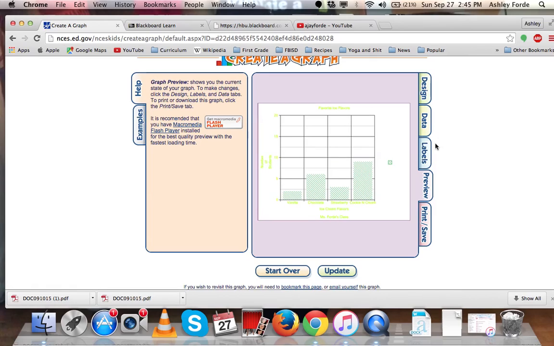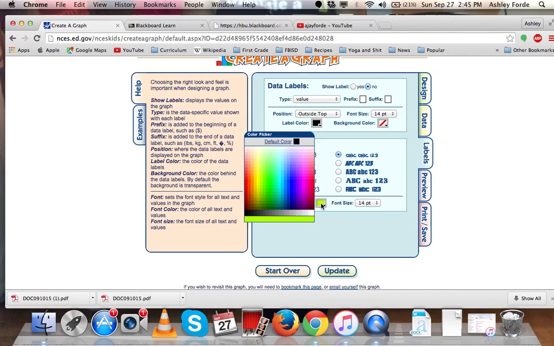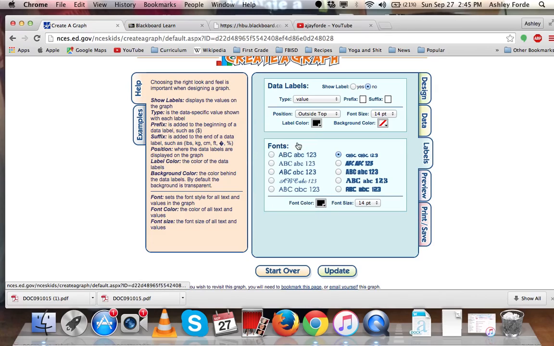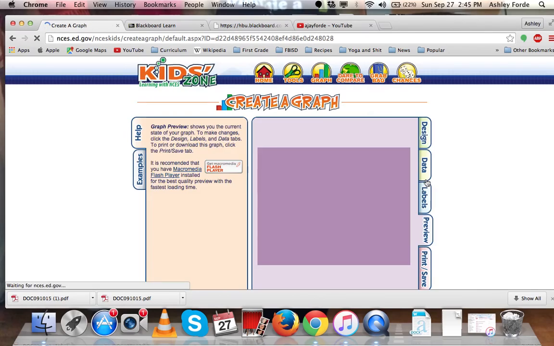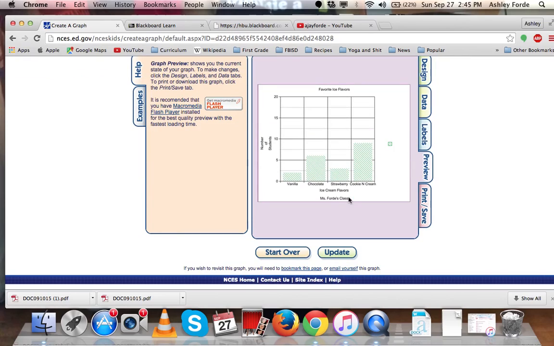That green I can't see. I like to tell my kids I'm an old lady. I need to make sure that I can read it. If I can't read it, then I don't think that anyone else who's viewing it will be able to read it. So let's preview it again, and there we are. We are able to see it. We see that this is Miss Ford's class, or whoever the author was. The ice cream flavors, the number of students, and then they will have to interpret the data on their own. But because they're creating it themselves, they'll know the numbers that they put in.